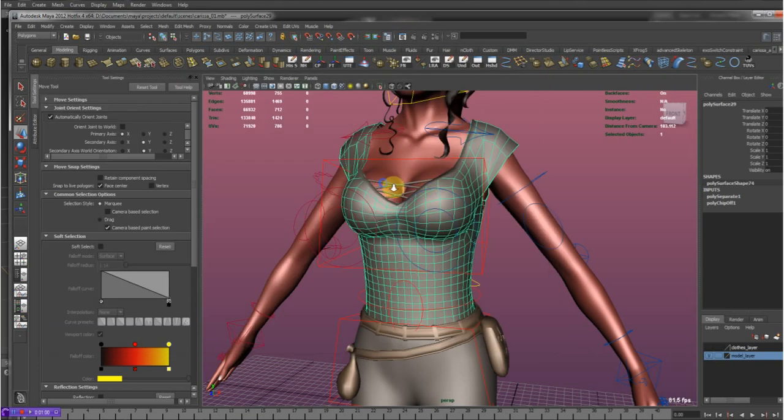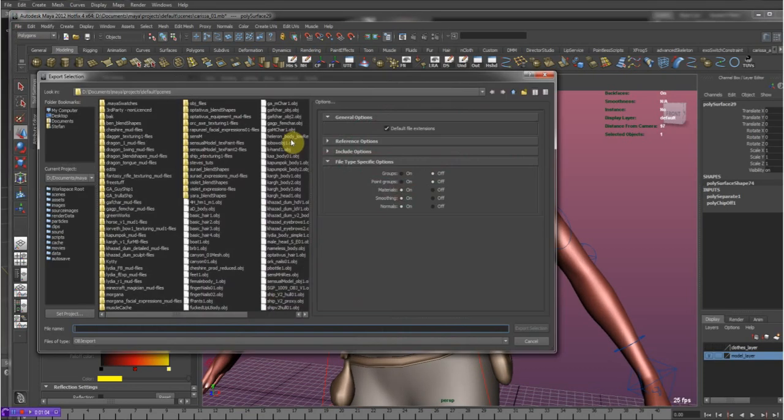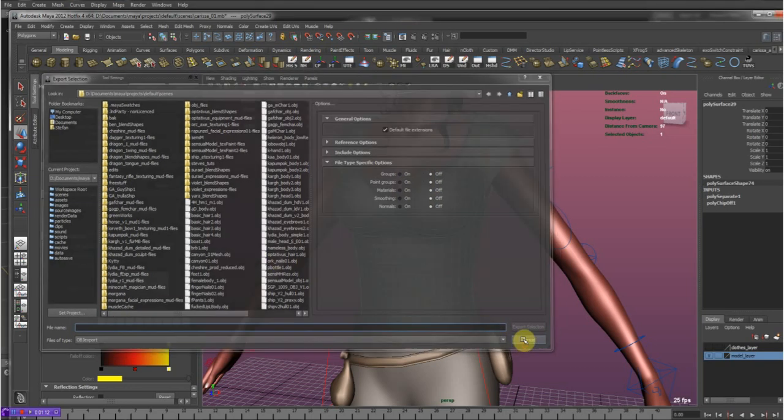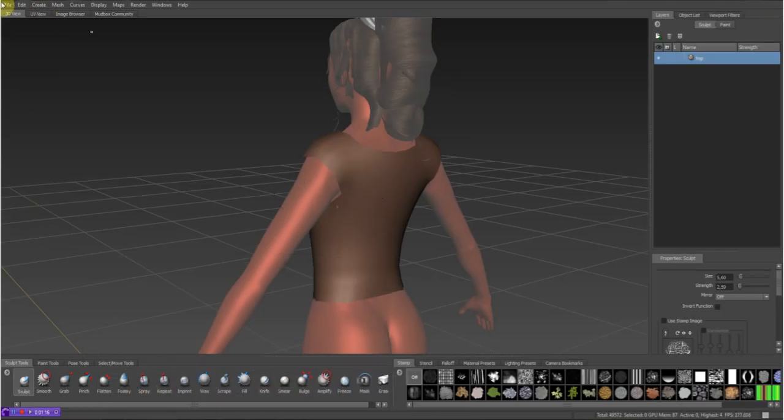So just select them, File, Export Selection. And then depends if you want materials on or off. I usually turn everything off, export them as OBJ, and then import them into Mudbox manually.